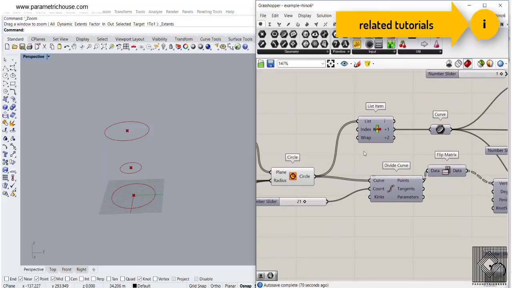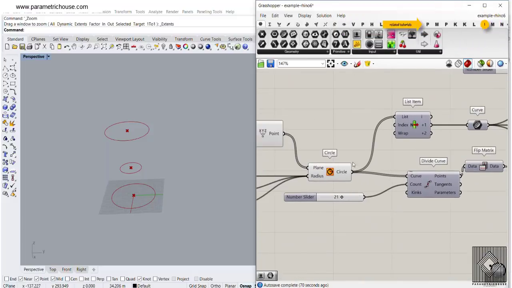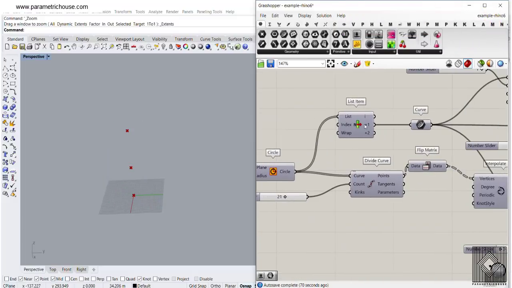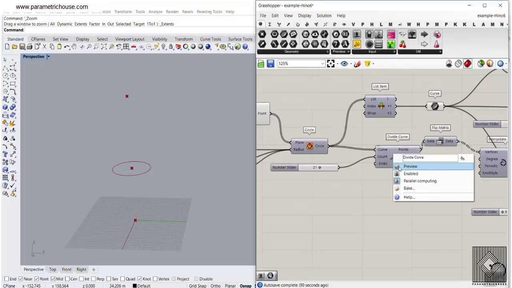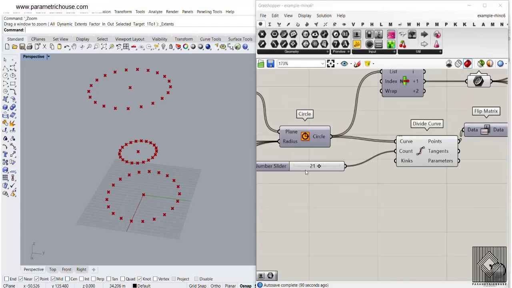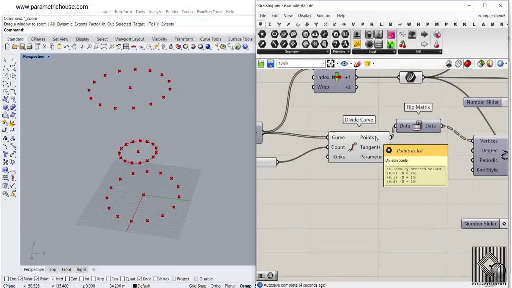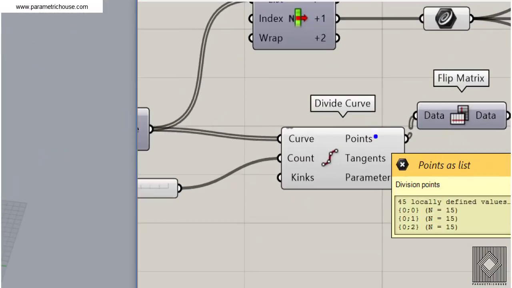After that, I have extracted one of those circles. Let me just show you, using the List Item, I have extracted the middle one, which is this one, as you can see here. And to produce those ribs, I have divided those circles into 21 points. You can change that easily. After dividing this, you will see that these points are in 3 groups. Let me just show you, 3 groups of 15 points.